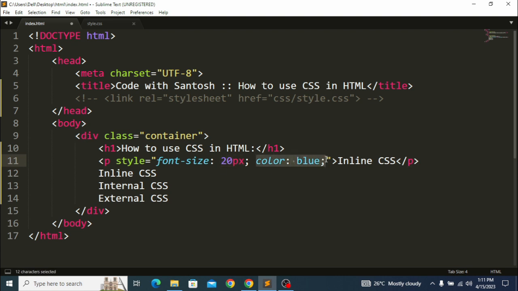We have not discussed the CSS part, so I will create separate videos for CSS. We are only concentrating on HTML at the moment. So we are not going into how we can write font size or what 20 pixel is. We are only discussing the HTML part.